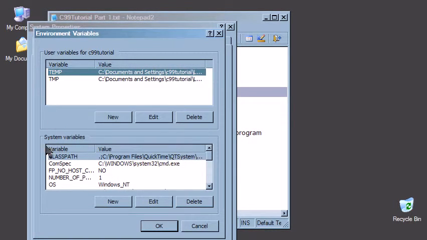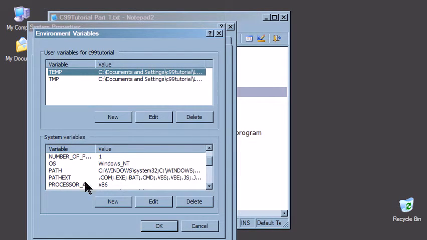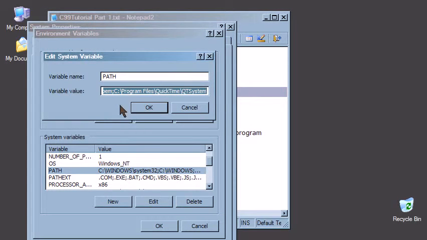Now in this screen, the top section is the environment variables for the currently logged in user, and the bottom is the section which affects all users. So let's change the system variables on the bottom. Scroll down a little, and we see Path. Double click or choose Edit, and we can edit the path.